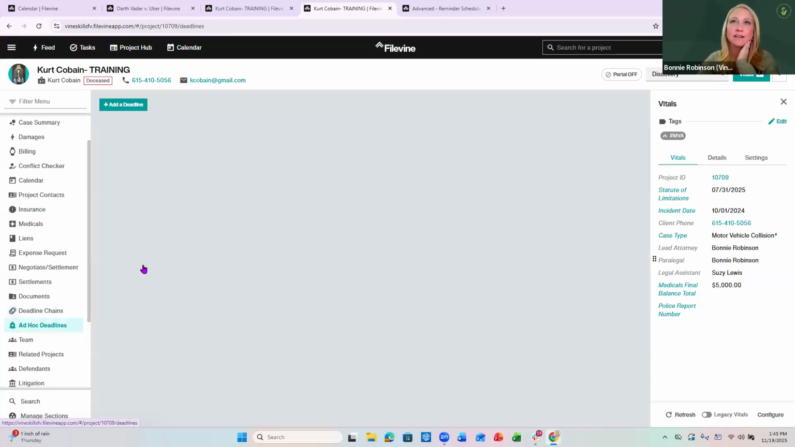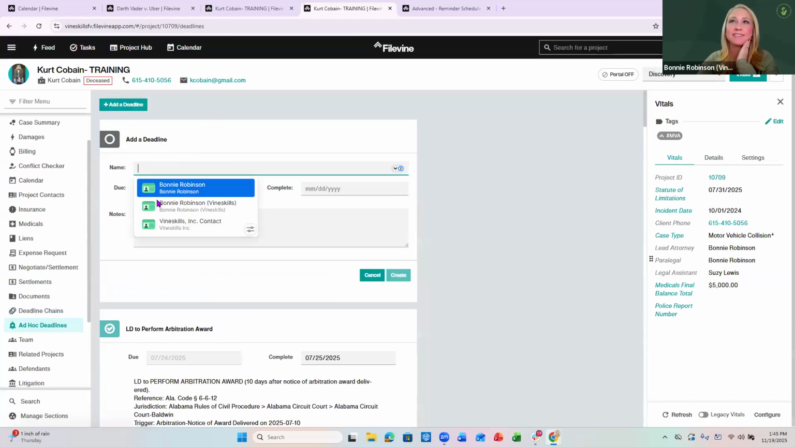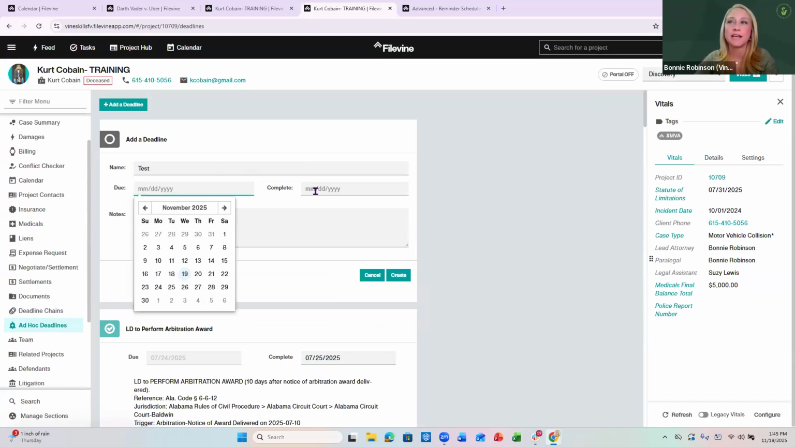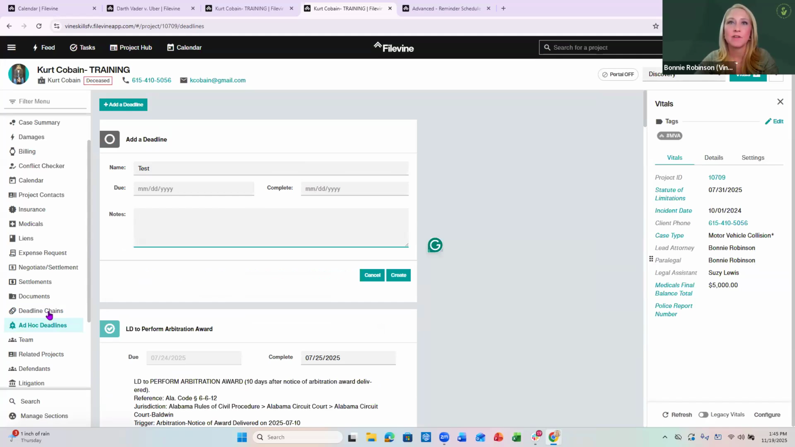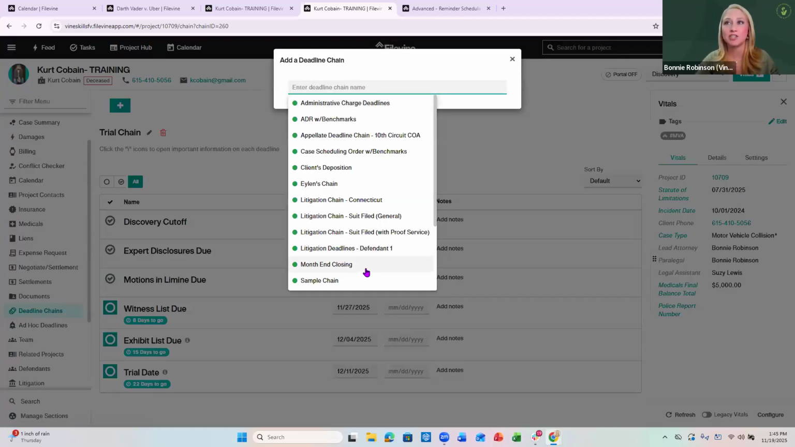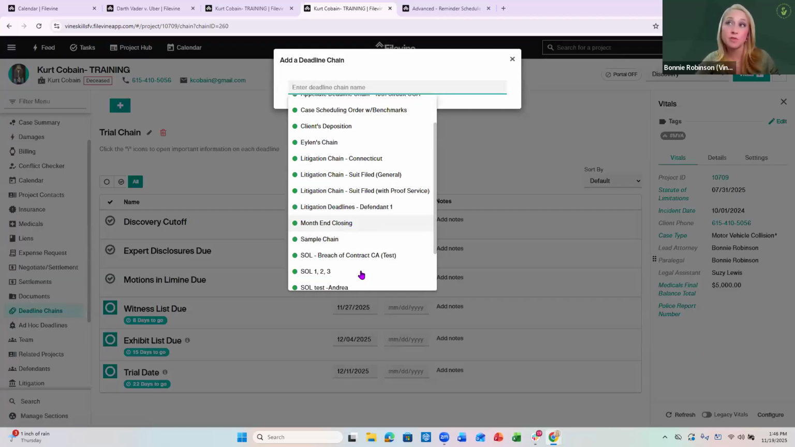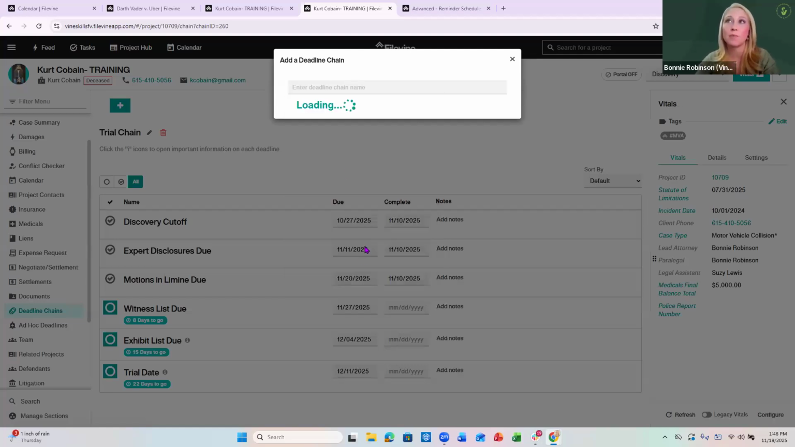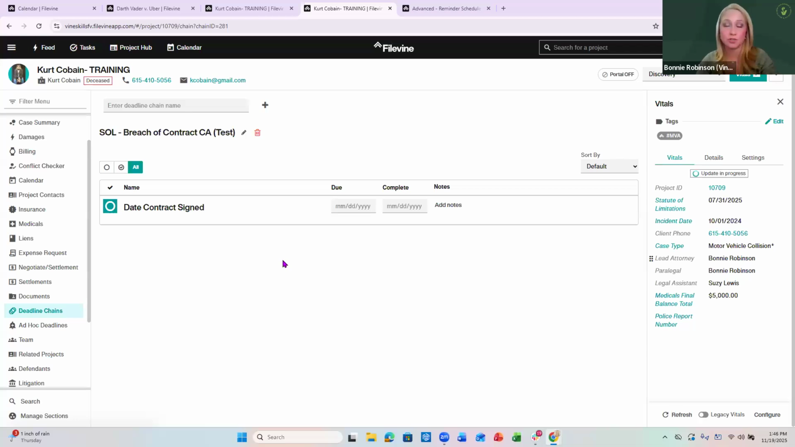So our ad hoc deadlines are where we add those one-off deadlines with the due date. I'll just put a test here. And we can add a due date and a complete date as well. And then our deadline chains, which are very useful, can be for larger items, such as if we want to add a statute, or like an end of month closing, or a statute for breach of contract. These are going to be items that populate on your calendar as well, very similar to the due done situation, but you will just be in a different location as a deadline chain.